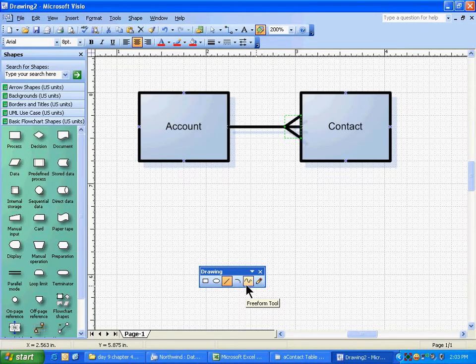Let's say this is a relationship between account and contact. This is one, and this is M. Can you tell me where we will store the foreign key? Shall it be stored in the account table or in the contact table? Contact table. And what is the rule I gave you?